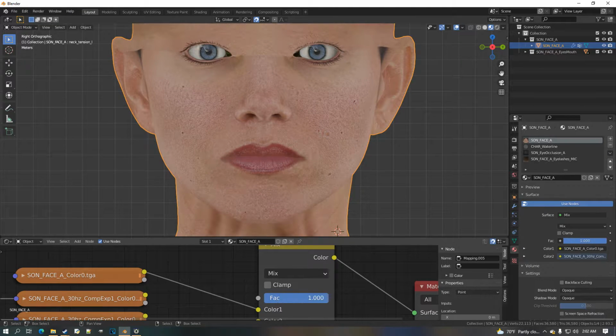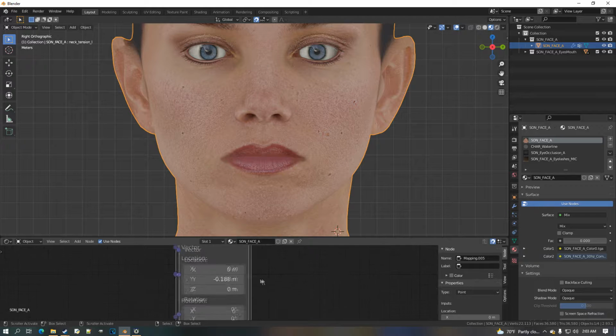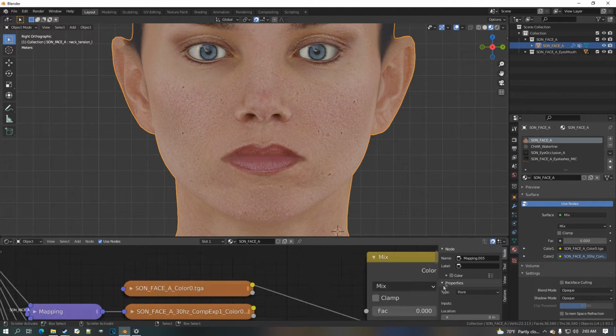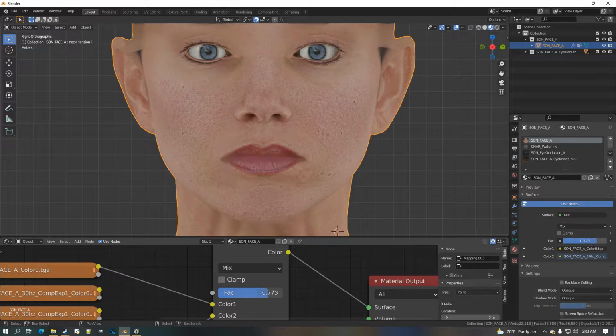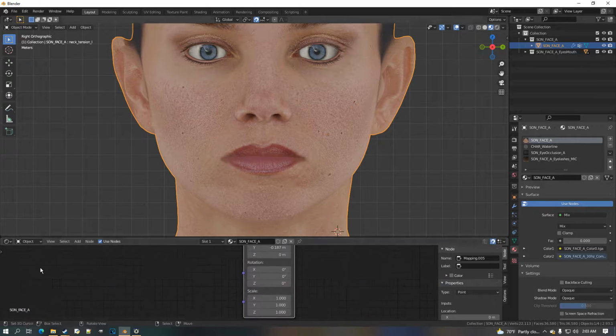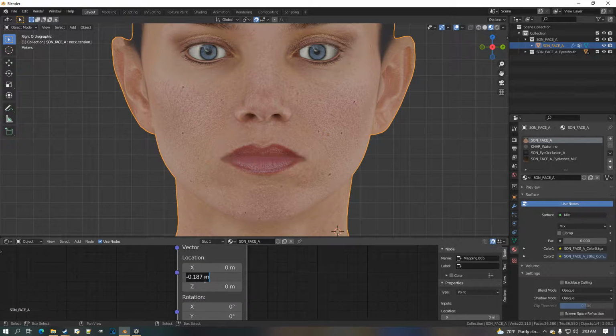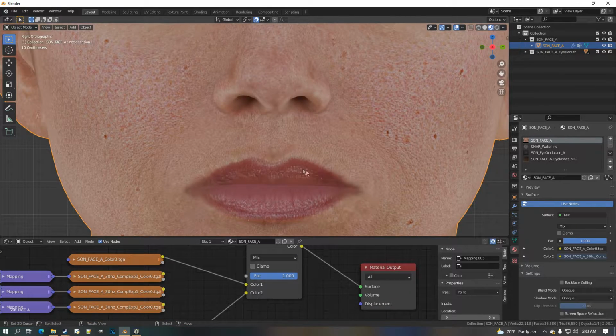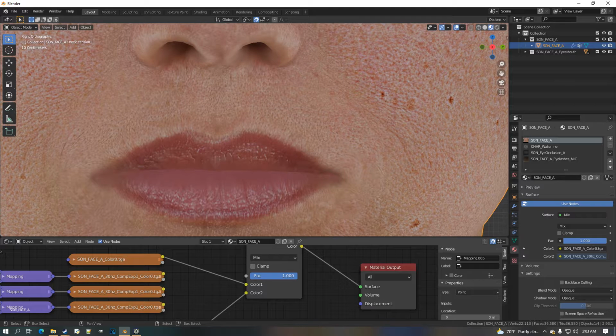1.88's a little above, so 1.87 should be fine. 1.87 is a little below. So 1.875 should be our final number, I believe. Yes, we got it. Check this one more time. Yeah, okay, we got it now.